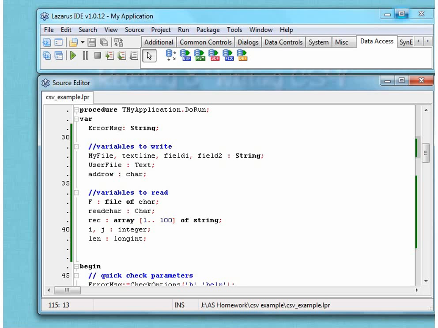So what I've done here is I've created just an example in Lazarus, and this example doesn't actually use the pre-release. What it's doing is it's just showing you an example of how to write to a text file and how to read to it. Now, the first thing, if you look at the variables over here, I've got variables to write and variables to read. Now, I've split those up so it's just easier to read and work out exactly what we're doing.